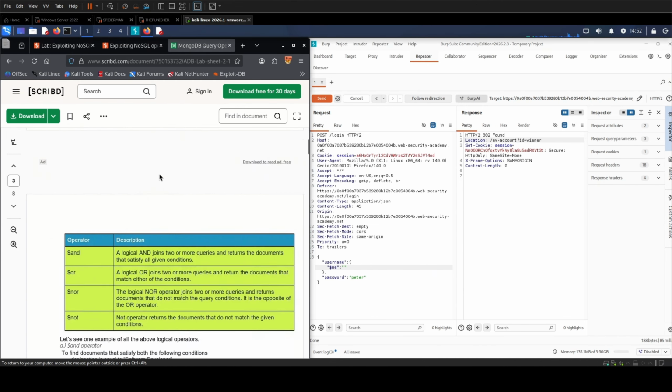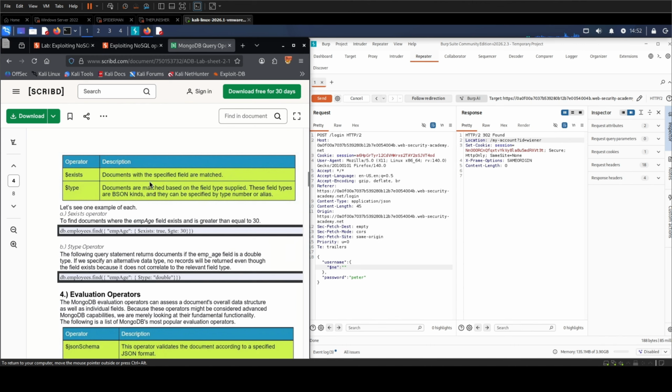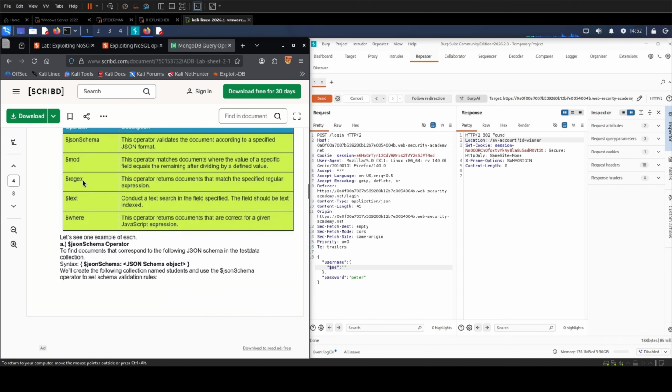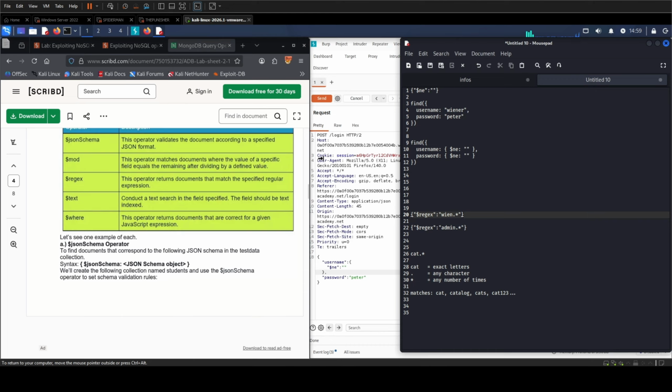Down in the evaluation operators, there's $regex. Regex is pattern matching. Instead of an exact word, you describe a shape. The bit to learn is .*, which means any character, any number of times. So cat followed by .* matches cat, catalog, anything starting with cat.